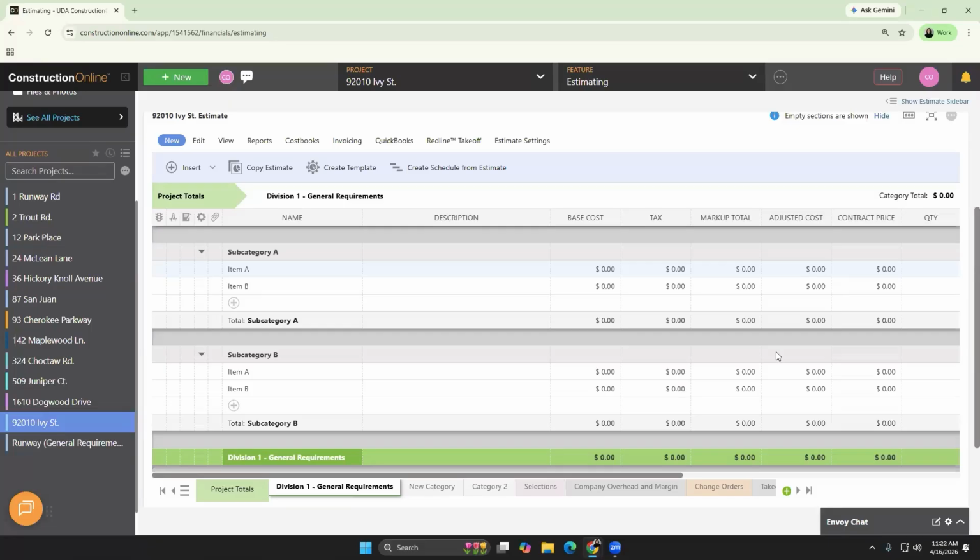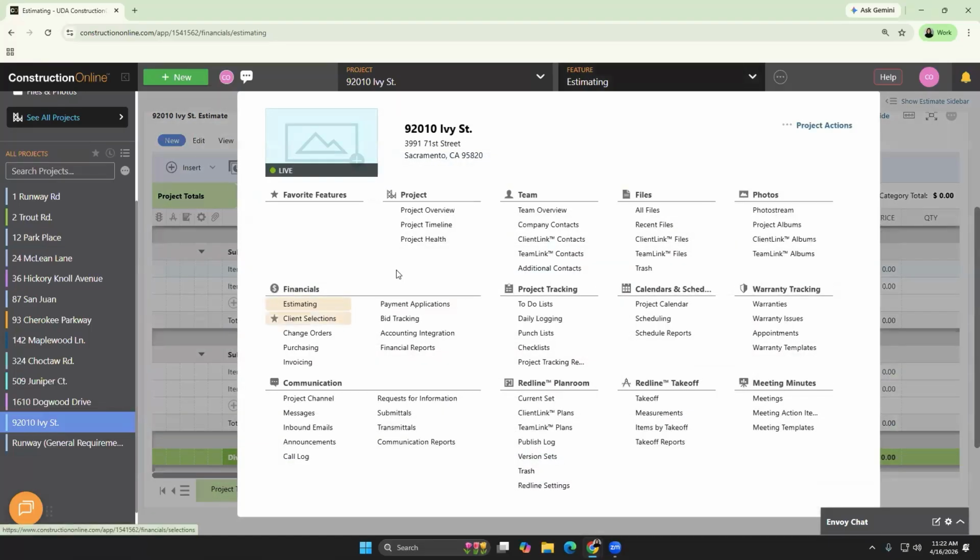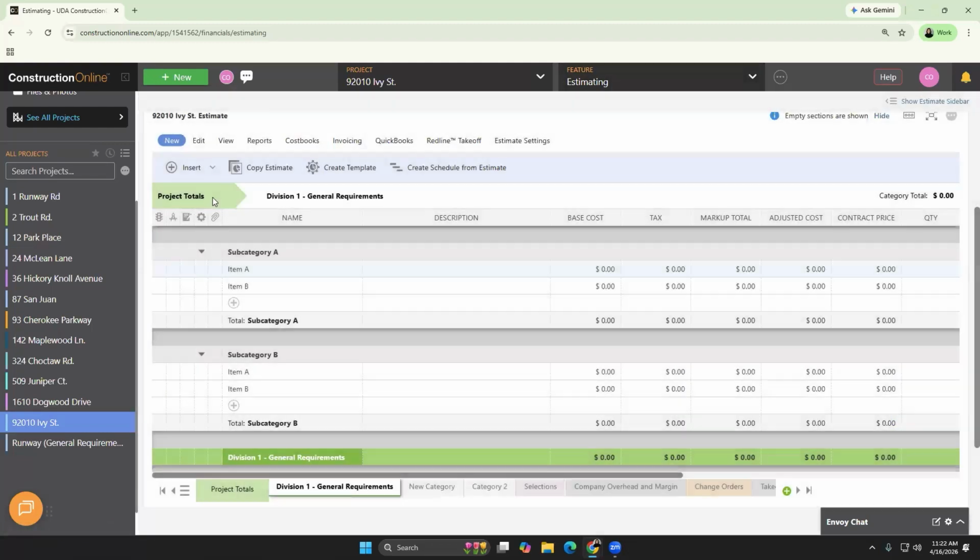Now, the majority of that is actually going to be done through your client selections feature. You're going to go build out all of your allowances there. If you have already built out your allowances there, no worries, you do not have to add them in as individual line items. Because if we choose to build them directly in the client selections feature, we have the ability to view those allowances within the estimate by navigating to the end of the estimate. If we look down here, there is a selections tab.